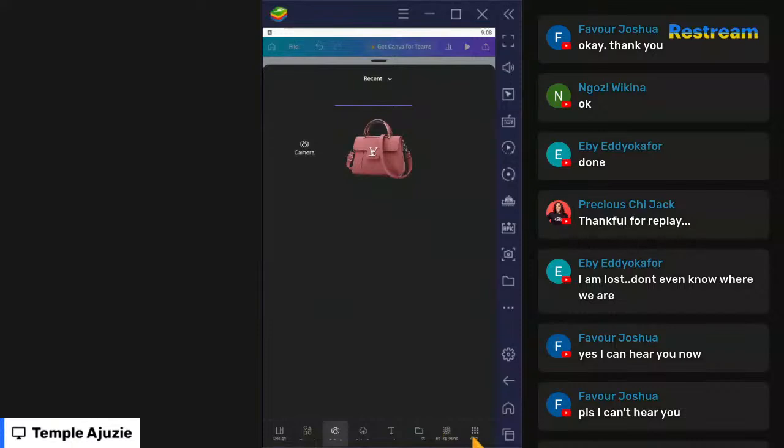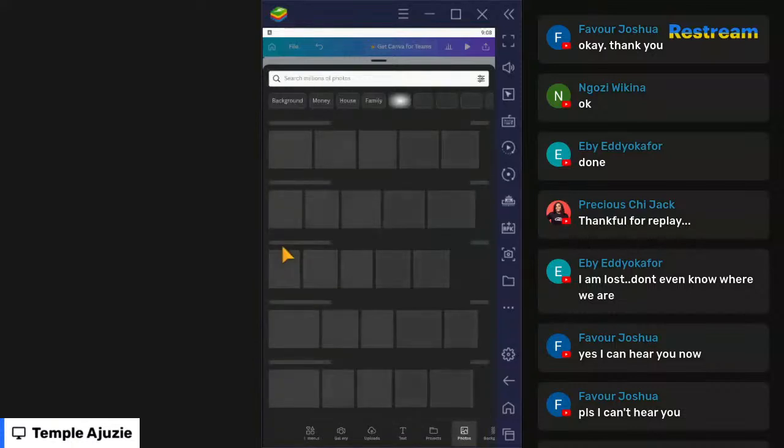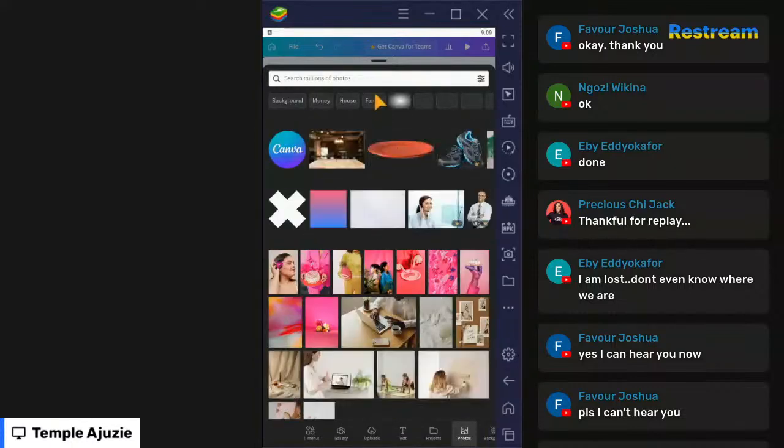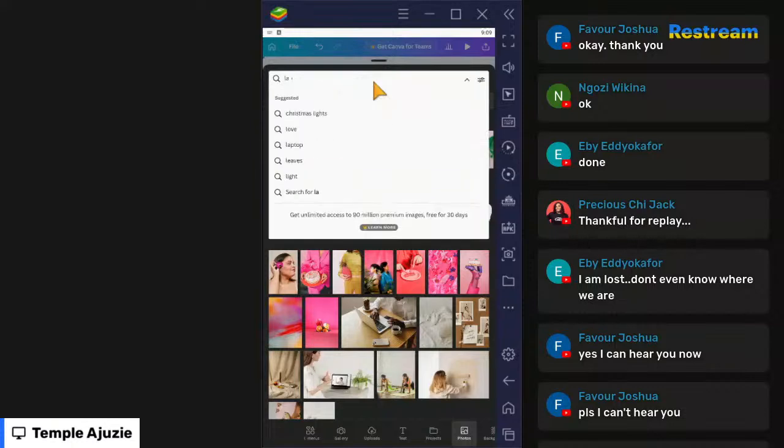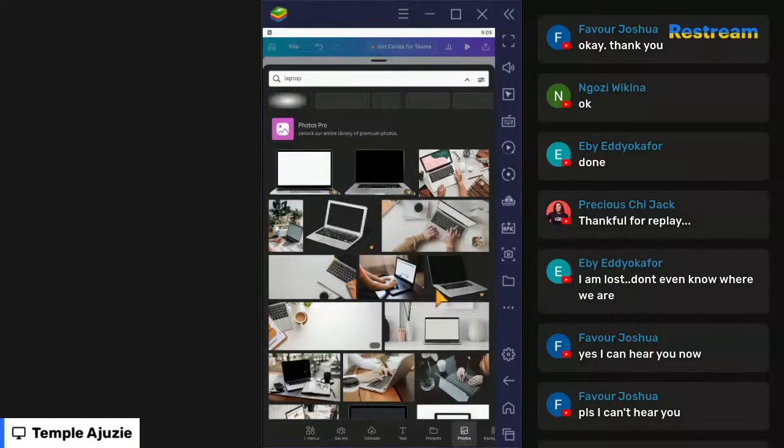But in this particular tutorial, I will use an image from Canva. So I'll click on the photos area and search for laptop and click enter. Canva will provide different laptops for us. Let's swipe and see what we can use. I will select this particular one. This one is free. Have you seen it? I've selected it. Then I can resize it to how I want.